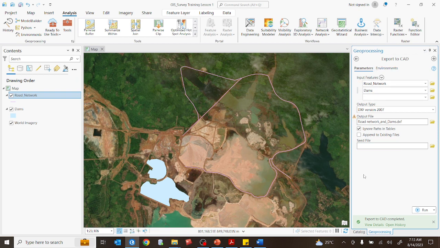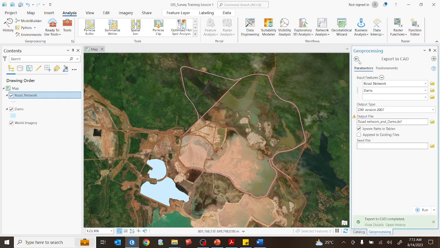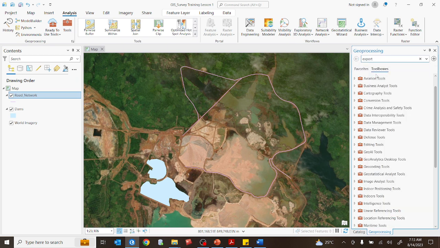All you have to do is to go back to catalog, and then this is geoprocessing tools or toolboxes. You can click this small arrow to go back, and then you are back in your toolboxes. So that is what it is all about: toolboxes, how to find toolboxes, and how to execute tools. As we go on with this training, we will be using some of the tools to execute certain tasks.